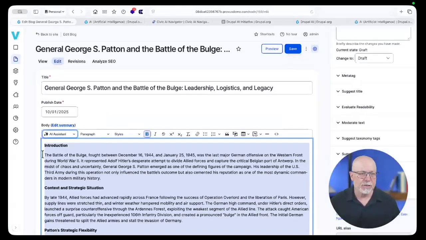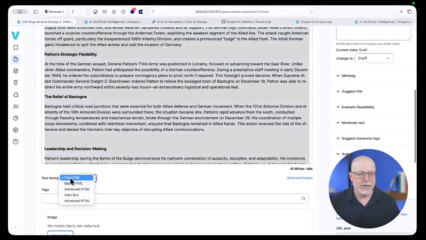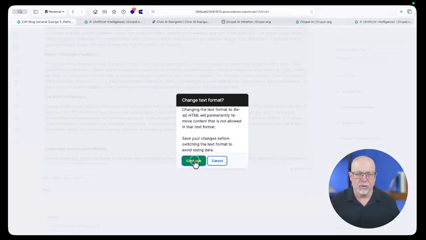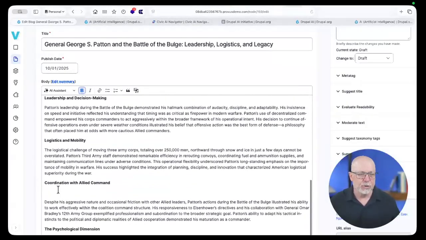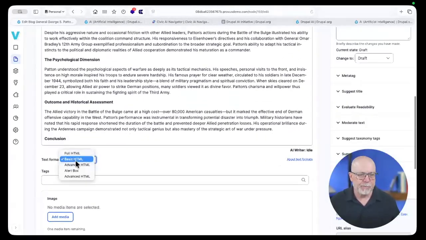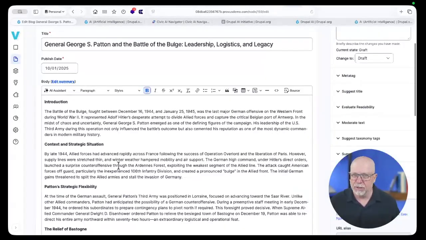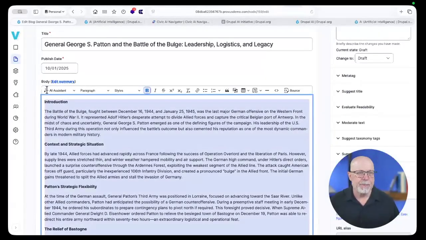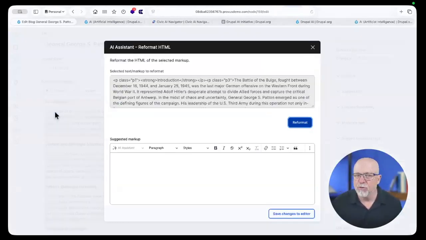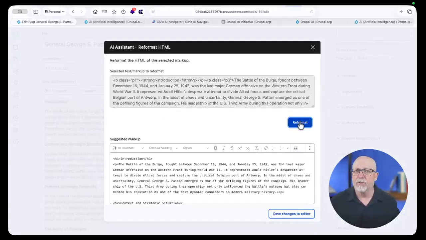Let me just do one quick thing here. I'm going to switch that to basic HTML to get all of the other gobbledygook out of there, and then switch back to full. You don't need to do this, but it just makes for a little bit better output. So by reformatting the HTML, we're going to get proper semantic layout. So I'm going to click reformat, and it's going to take just a few seconds, but it's going to write it out in the window below.